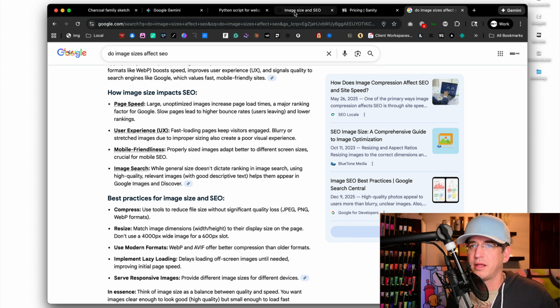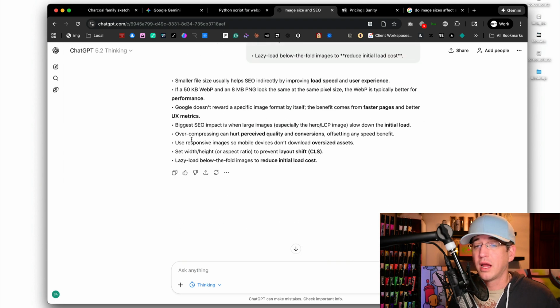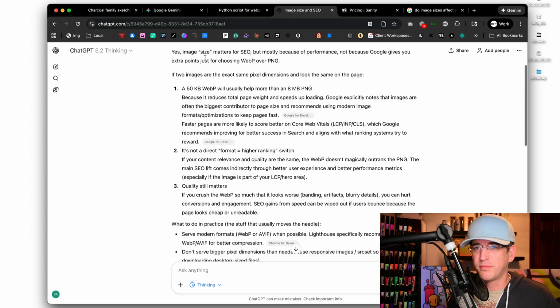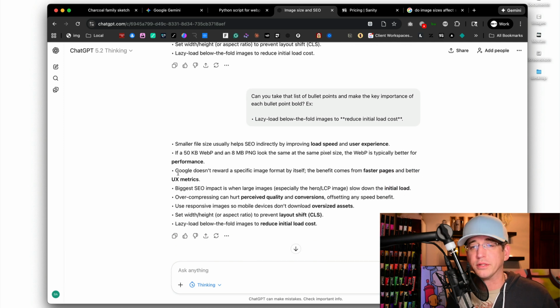I also ran it through here, which is GPT 5.2. I said, is there a benefit to it? And there is. What I did was I took these more detailed notes here and I got it down to the cliff notes with some bold points. And we're going to go over these just very, very quick. It improves the load speed. It improves the user experience. WebP is better for performance. That's why we'll be using WebP in this tutorial.